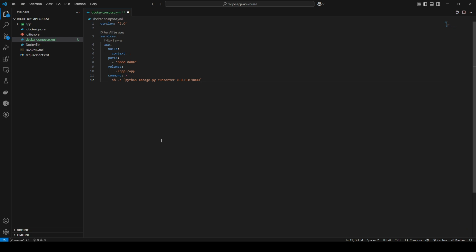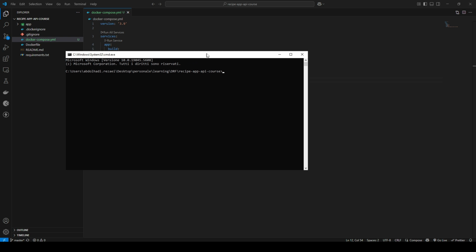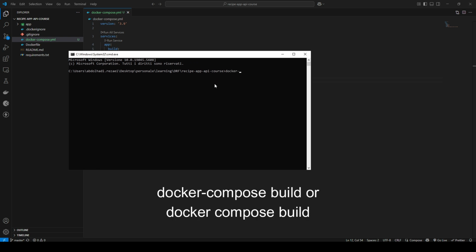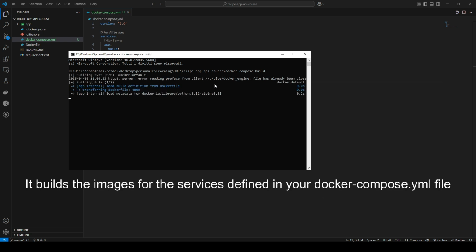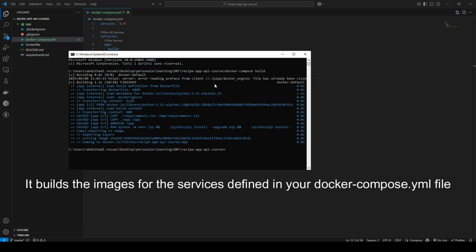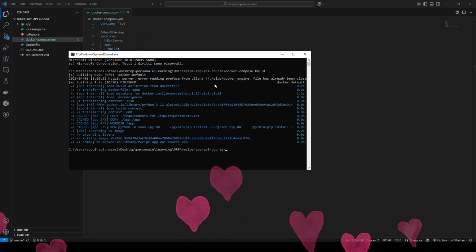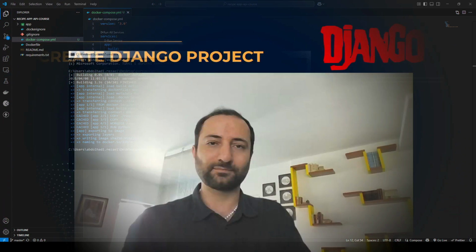So if you press Ctrl+S and inside the terminal, you can start typing docker-compose build, and we'll build our Docker image. So we have created our Docker Compose configuration. We can move on to the next lesson.